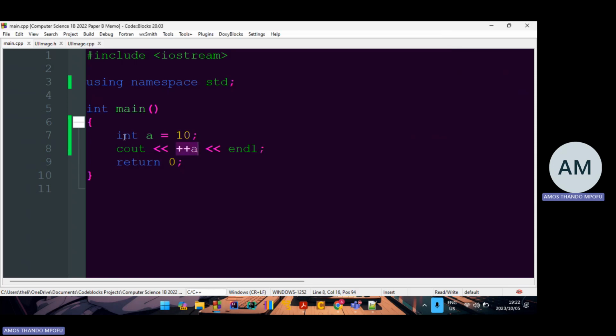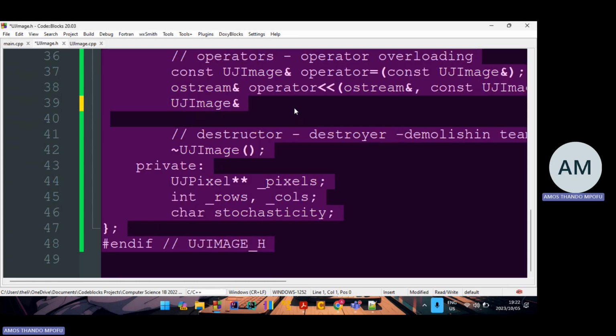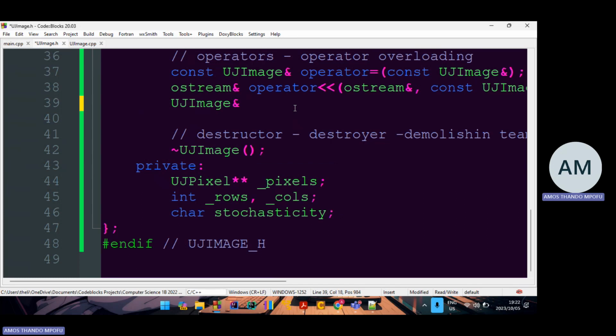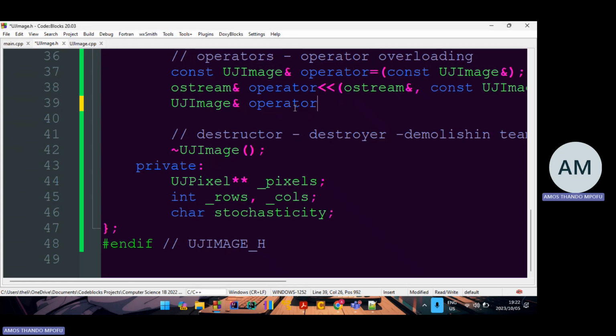And the value that I'm getting back is the same type as the type of the variable itself. So I'm going to get back the UJ image, UJ image by reference. That's what I'm going to get back, and I'm going to give it a name. The operator is going to be the plus plus, and it takes in no arguments. It has no right-hand side. It only has the current object.